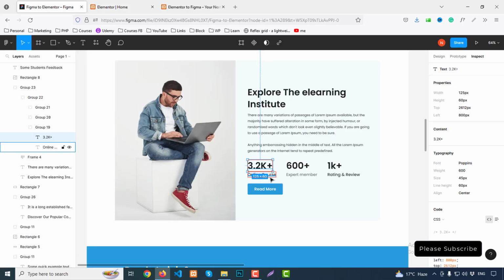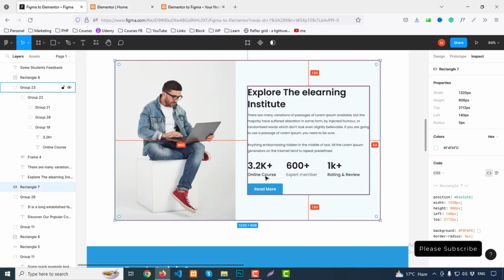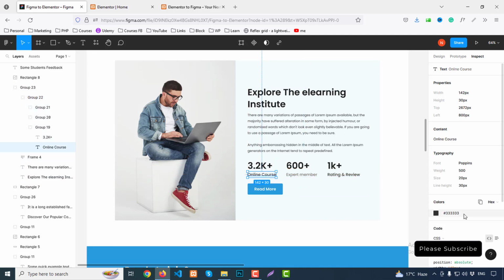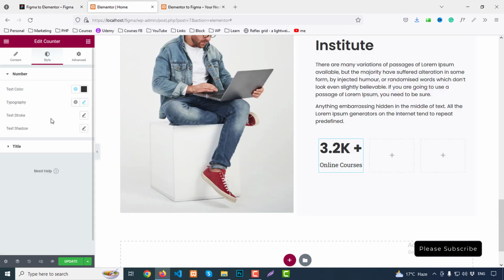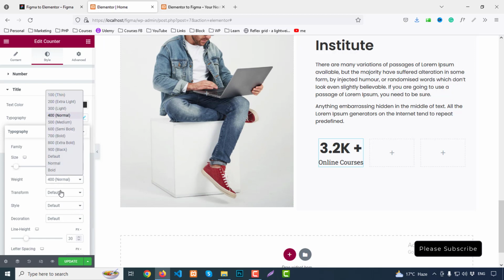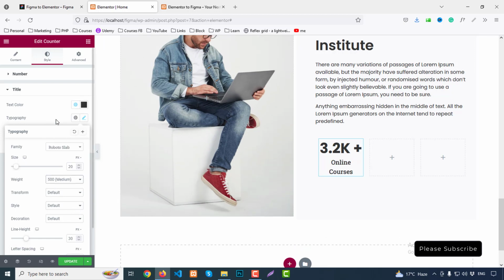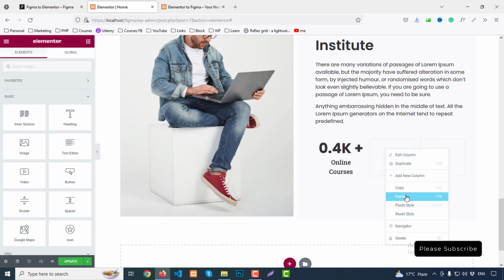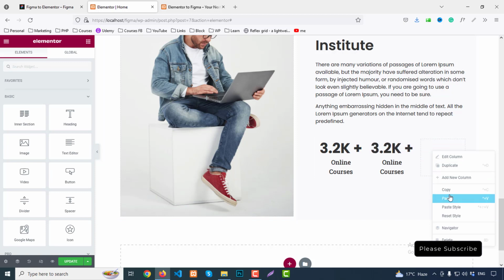Okay, then our text color, triple the color, line height, font weight 500. That's fine. So we can go to title, color fine, font size 20, line height 30, font weight 500. Or we can adjust it. Okay, so we can copy here and paste, and paste.